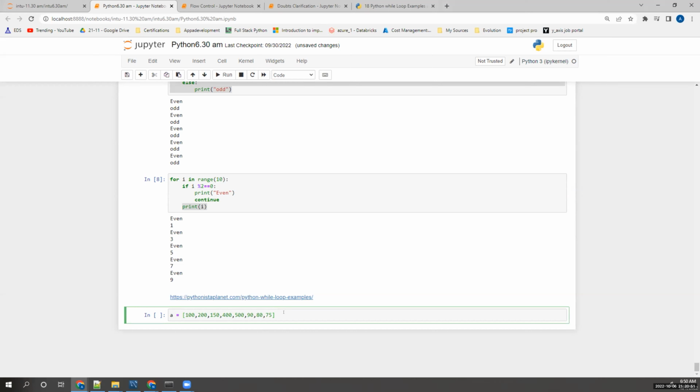How will you do it? If the price is greater than 200, then it is not suitable. If the price is greater than 200, you need to print that particular value, and along with it the statement, it is not suitable. Try to write a program for that. If the price is greater than 200, print the value along with the statement, this is not eligible, or something else.